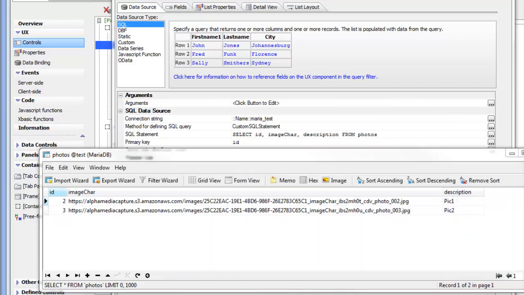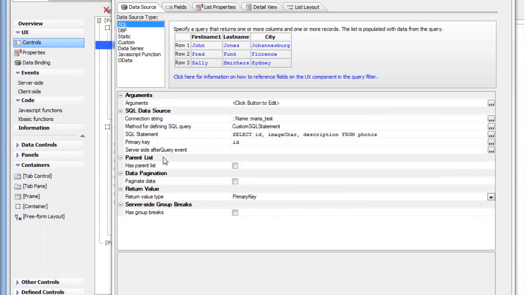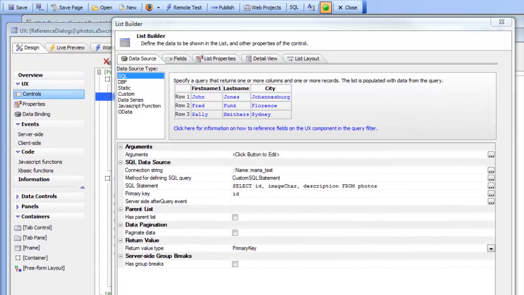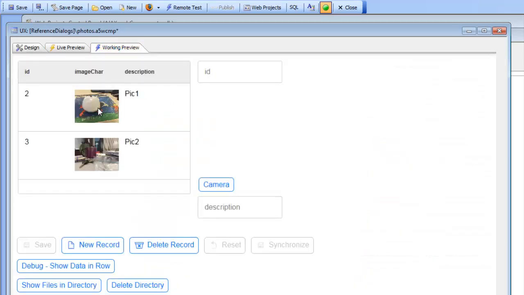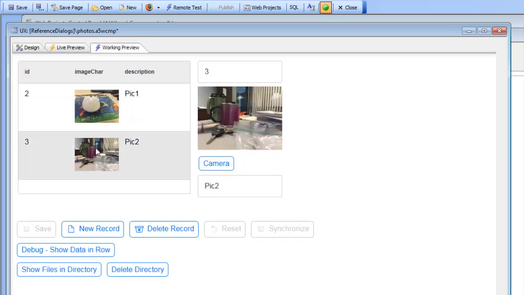So there's our database, and then it's just a standard list control with a detail view. Let's go ahead and run this here in working preview, and we can see now that there are two records there, and there's the first image and there's the second image. Now let's run this component on a mobile device, and then in the next video we'll come back and explain how the list control was configured to implement all of these features.